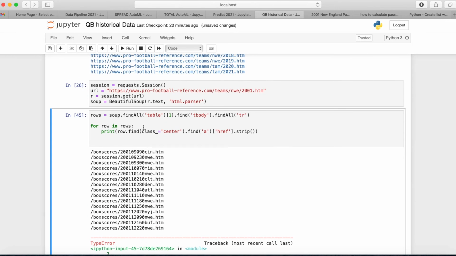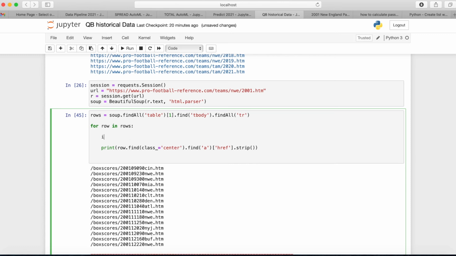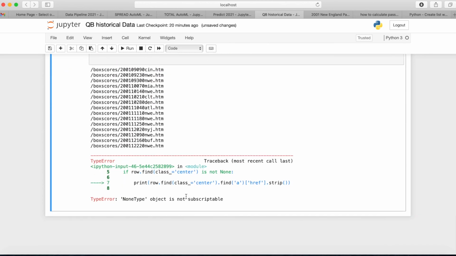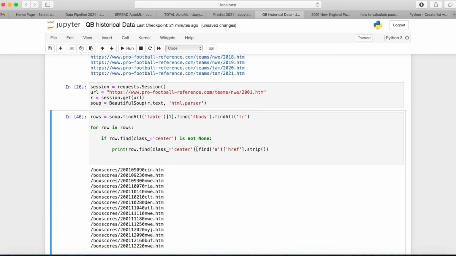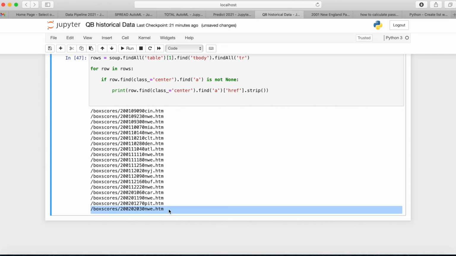So we're going to say if row.find class center is not none, and we'll print it, and let's see if that works. So we want to just go ahead and all the way down, just keep adding it. Let's see if that worked, and it did. So now we have every single game from 2001 right here, or at least the links.